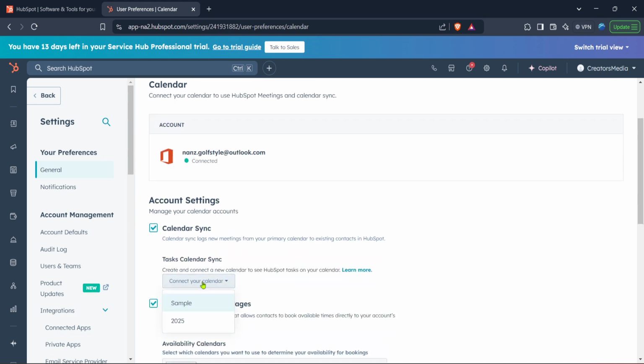And there you have it. Your HubSpot tasks should now be seamlessly integrated into your calendar, making your task management smoother and more efficient. By following these steps, you've taken a significant leap towards better organization and productivity.